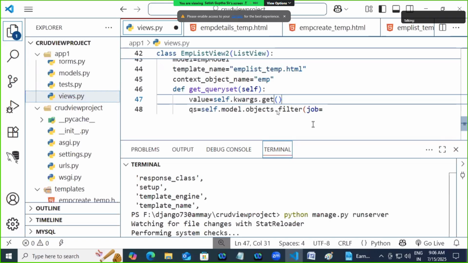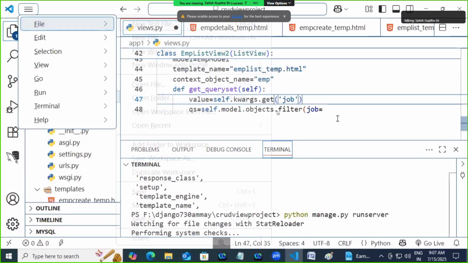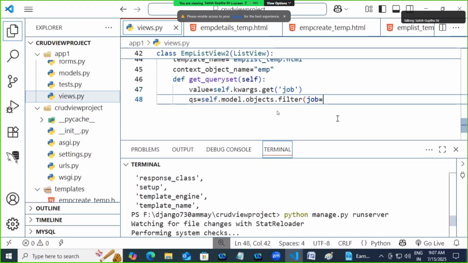Variable length arguments is which type? Tuple. Keyword arguments are which type? Dictionary. Keyword arguments is which type? Dictionary. So we are saying self.keyword_arguments.get, just give the key. Now, what is the key you are giving? Job. You are getting the value of job.